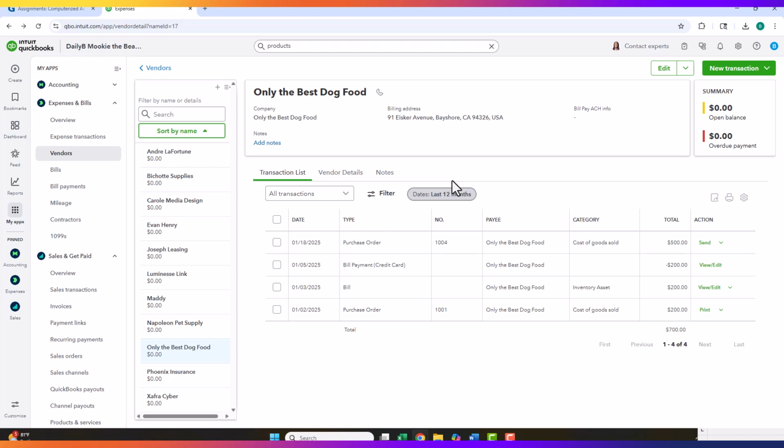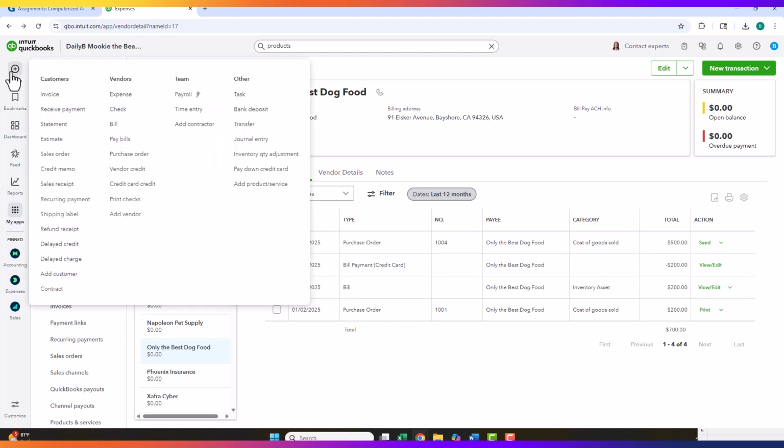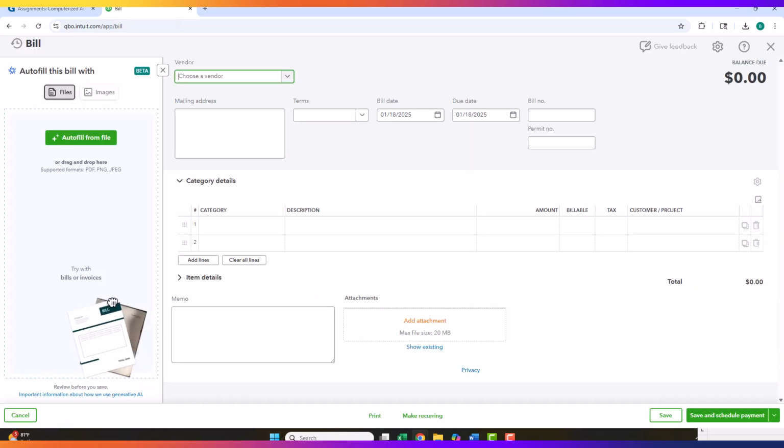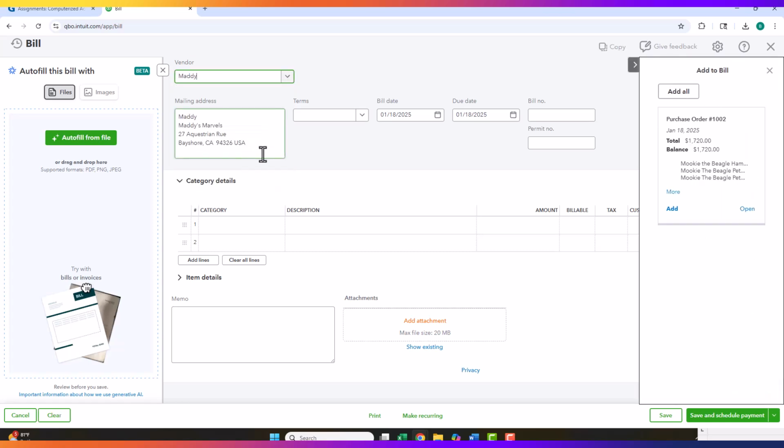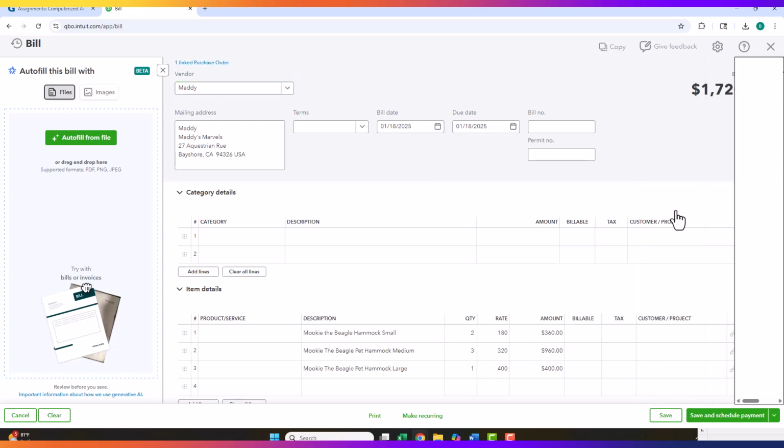and that's going to be recording bills related to these purchase orders, because now we're assuming that we've received these items. So to do that, mouse over create, and in the vendor column select bill. The first bill is coming from Maddie's Marvels, so we're going to select them from the vendor list here, Maddie's Marvels, and there it is. As soon as I selected that vendor, the system recognized, hey, there's an open purchase order there, and we are going to add it.